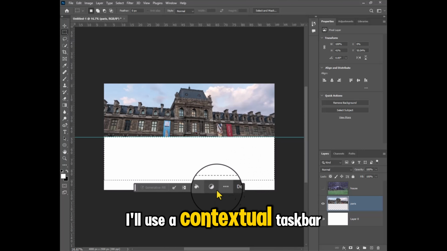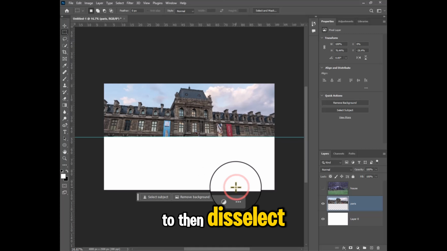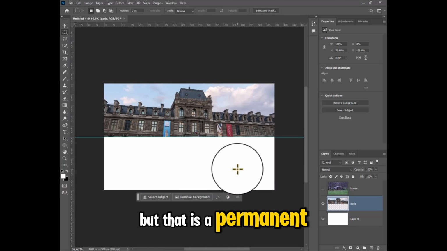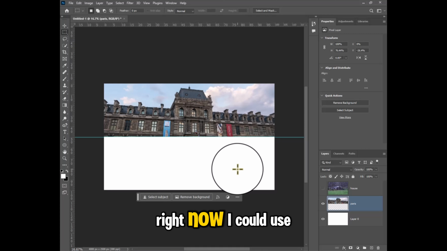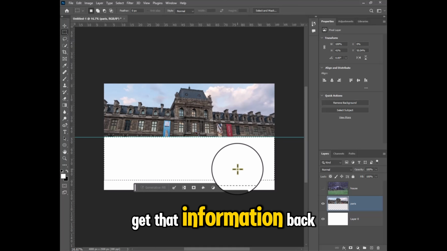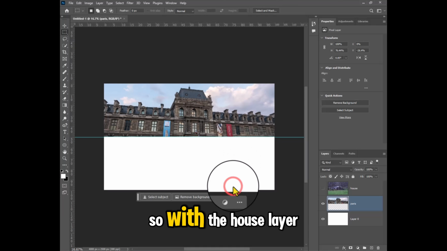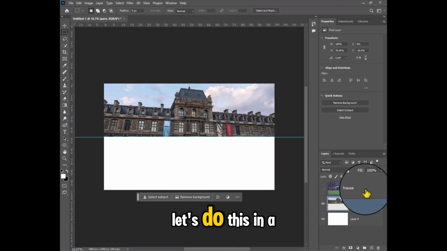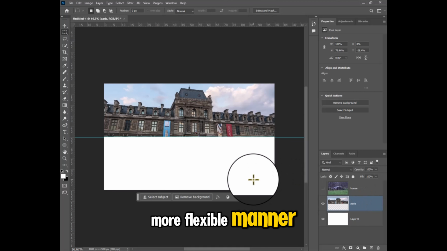I'll use the contextual taskbar to then deselect. But that is a permanent change. I mean, right now I could use Ctrl Z in order to undo it. But once I save and close this file, we wouldn't be able to get that information back. So with the house layer, let's do this in a more flexible manner.